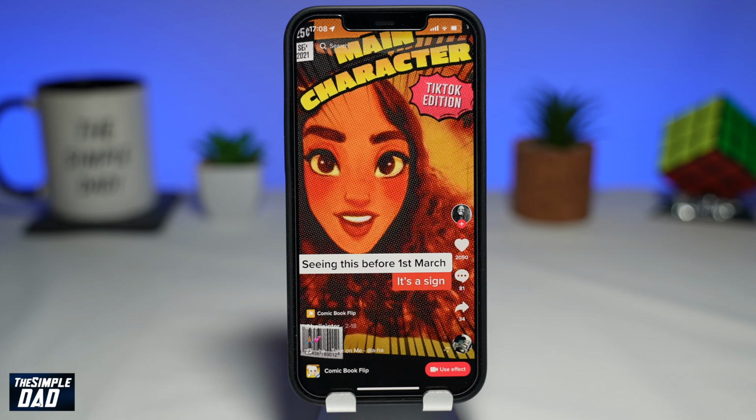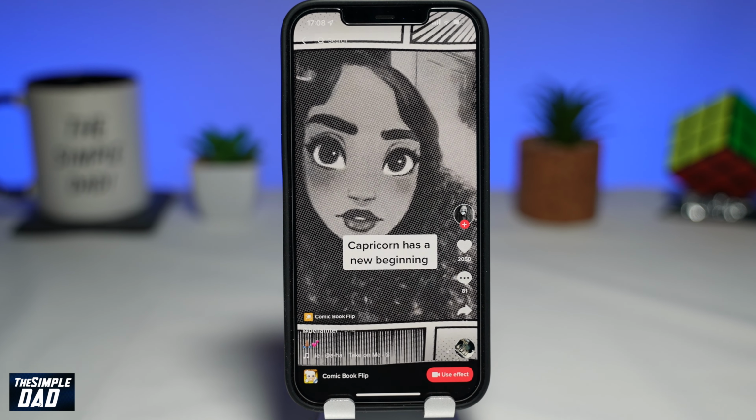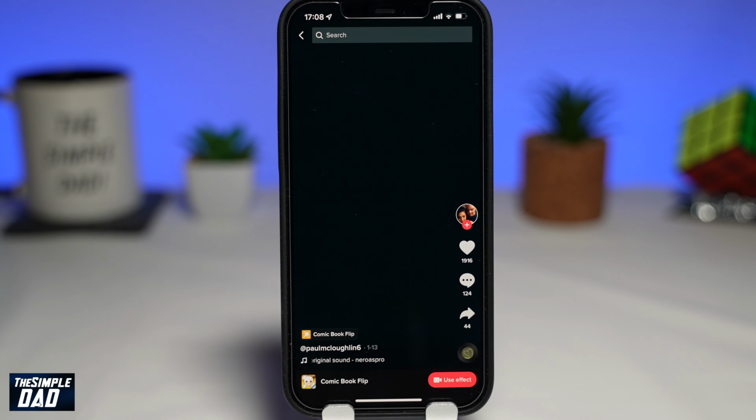In this video, I'll show you the new trending TikTok effect called Comic Book Flip. Comic Book Flip effect basically changes you into a comic character and you're featured in an anime scene.